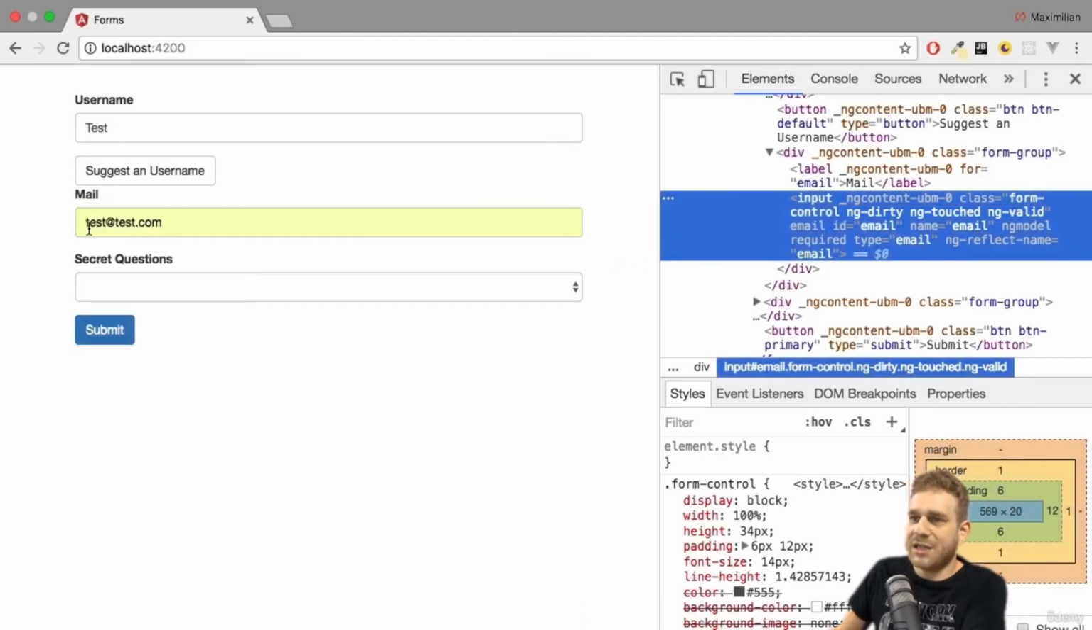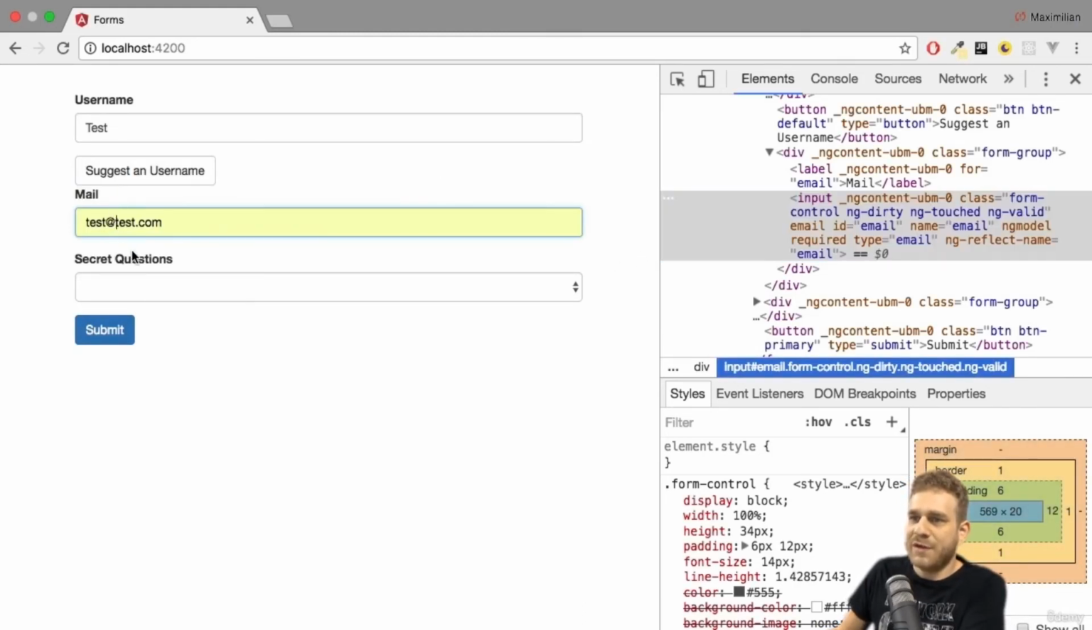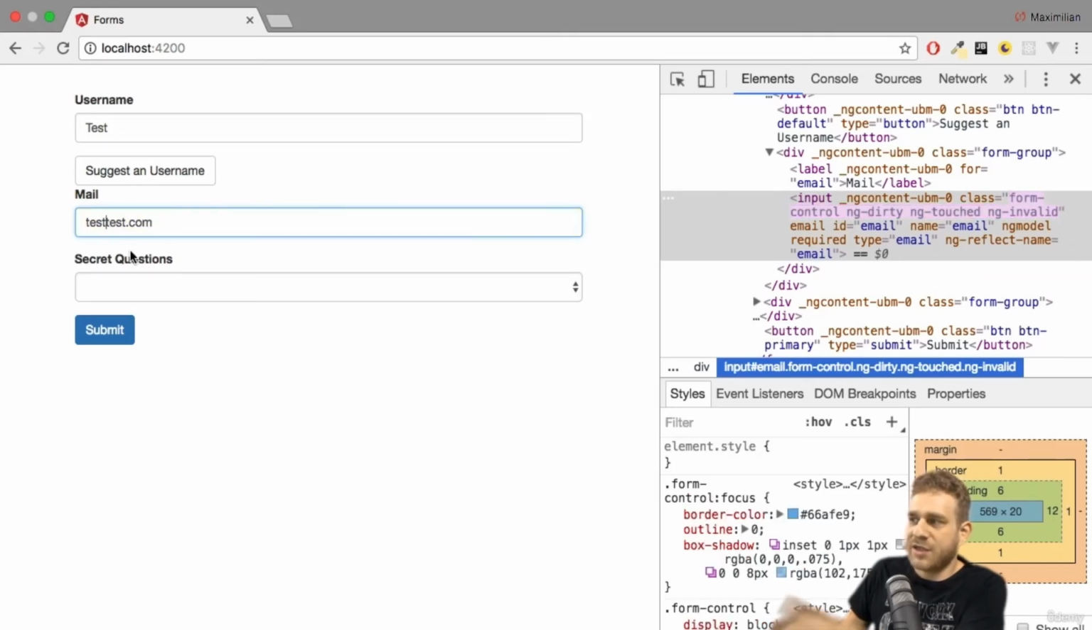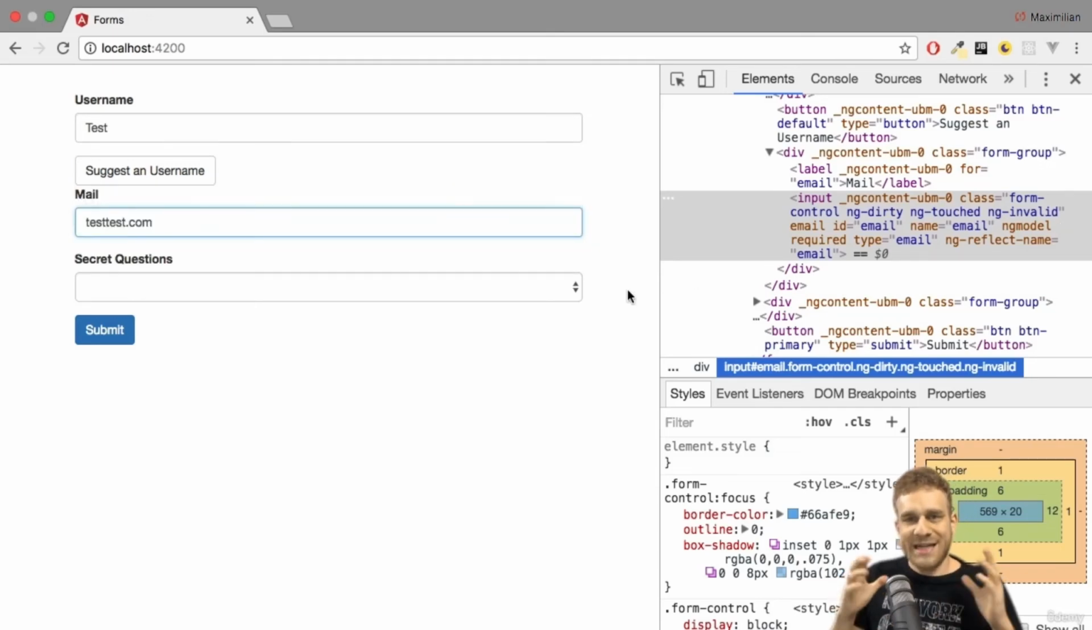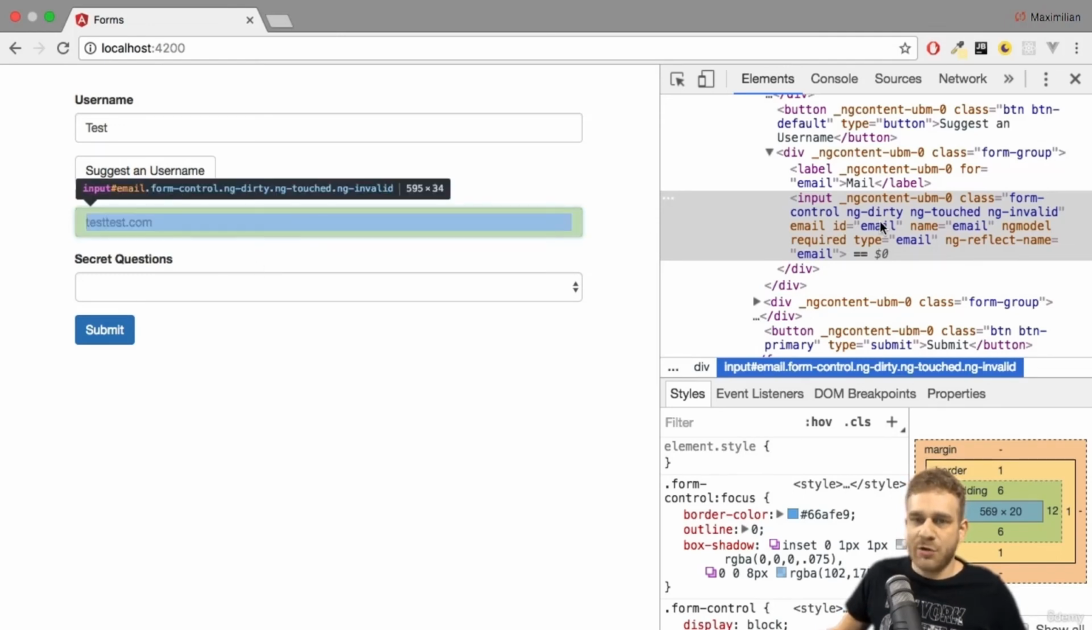Now watch these classes if I remove the @ sign here. You saw that ng-invalid was added and ng-valid was removed. So Angular dynamically adds some CSS classes giving us information about the state of the individual control here. Whether it is dirty or not, so whether we did change the initial value, whether it is touched or not, so whether we clicked into it or not, and whether it is valid or not.